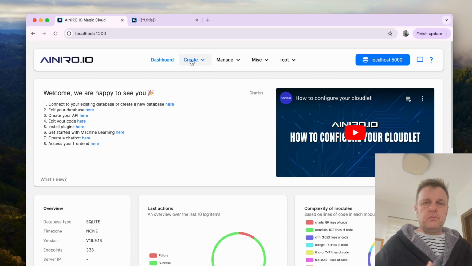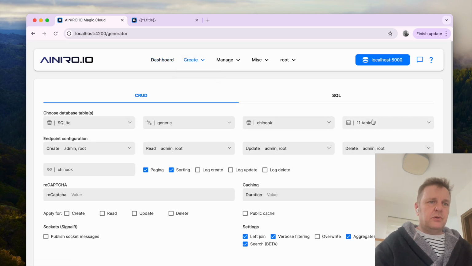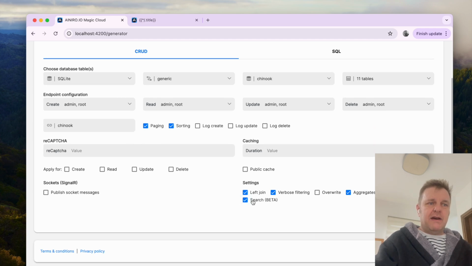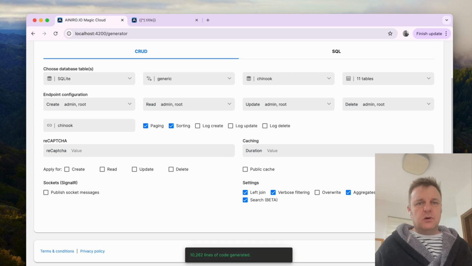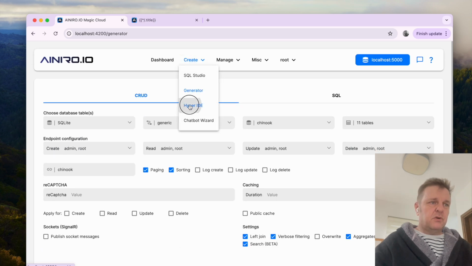Now, instead of me explaining it, let me just use the generator here, choose my Chinook database, and make sure I have the search bugger down here checked off. It's still beta for the record, so it's not mature. And it's not going to be released before earliest this Sunday. As you can see, the system produced over 10,000 lines of code for me automatically.